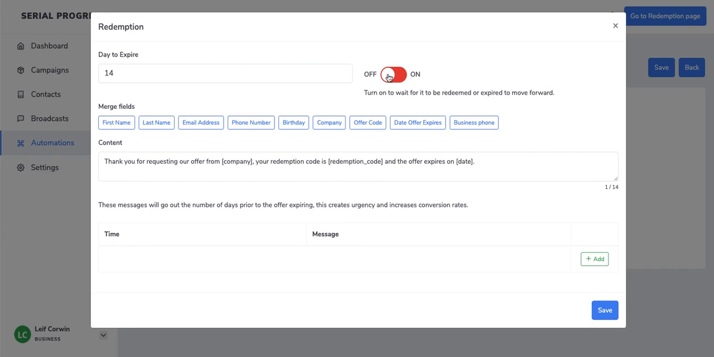This button in here is for you to be able to turn on to wait for your coupon to be redeemed, or for it to expire, before someone moves forward within your automation. So if you have a multi-layer sequence within your automation, you can use this area to do that. And then we have the general content portion of our redemption.